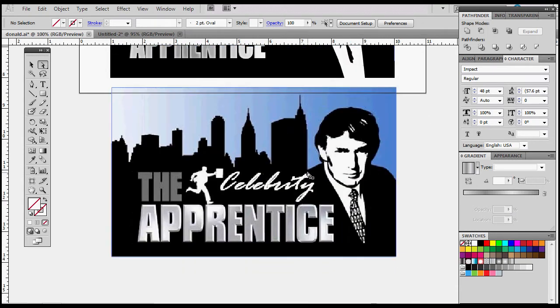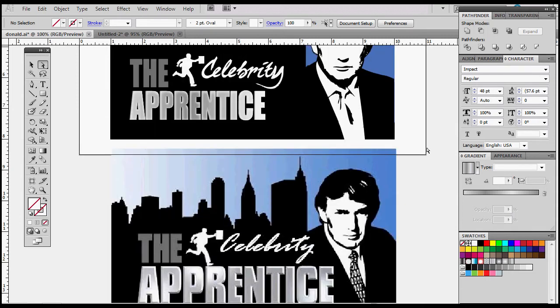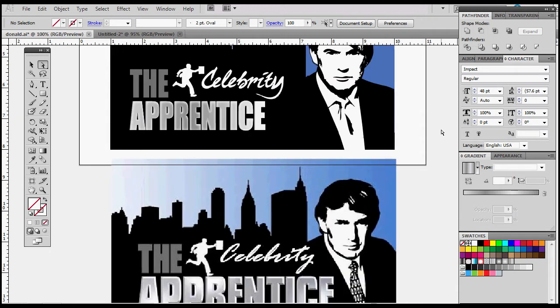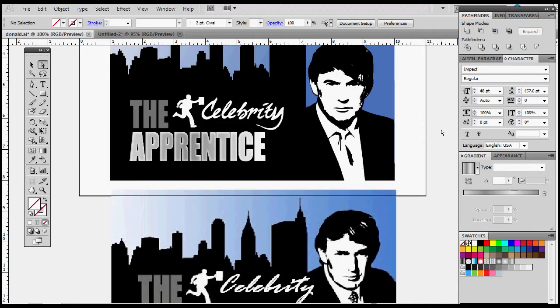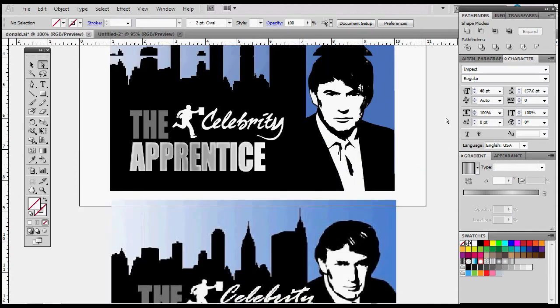Today I want to show you how to make your own Celebrity Apprentice poster in vector format. I got this image off the Celebrity Apprentice website, and if you google Celebrity Apprentice you will find this image. Copy it and place it within your Illustrator artboard, just kind of place it at the bottom.